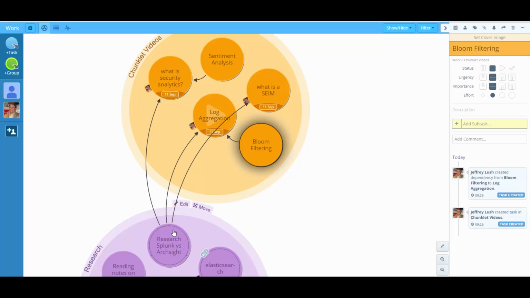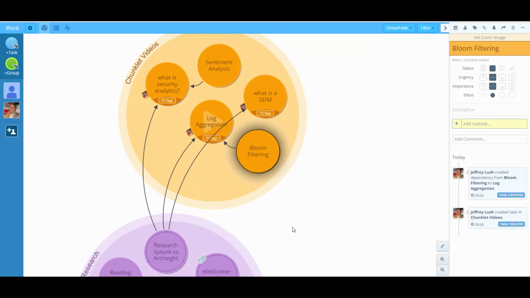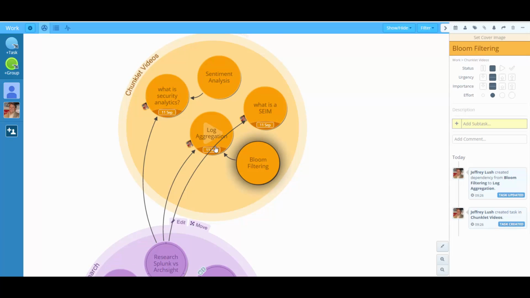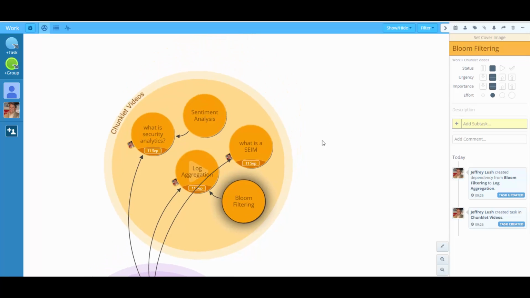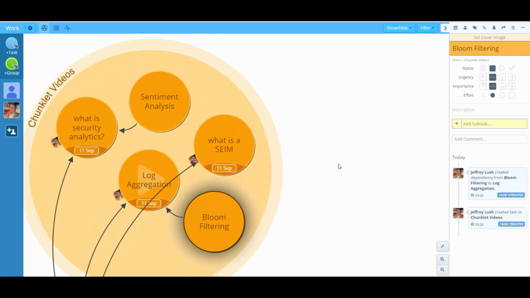So here I have a research project that I'm researching here, Splunk versus ArcSight. And you see the dependencies into what is a SIM, what is log aggregation, what is security analytics. All of these things are related to the research of Splunk versus ArcSight. So before we understand something, for example, about Splunk or ArcSight, we have to understand what a SIM, log aggregation is, and security analytics. So more videos on that if you're interested.